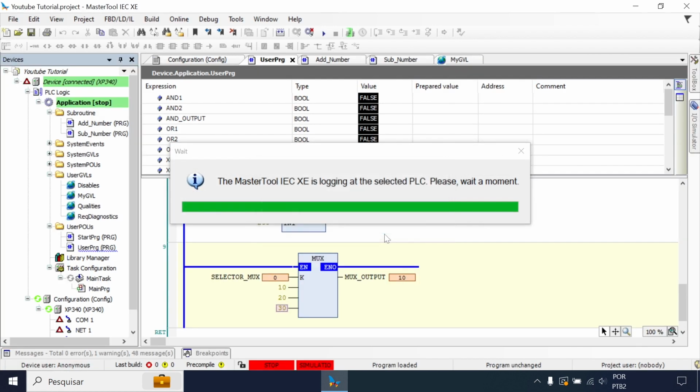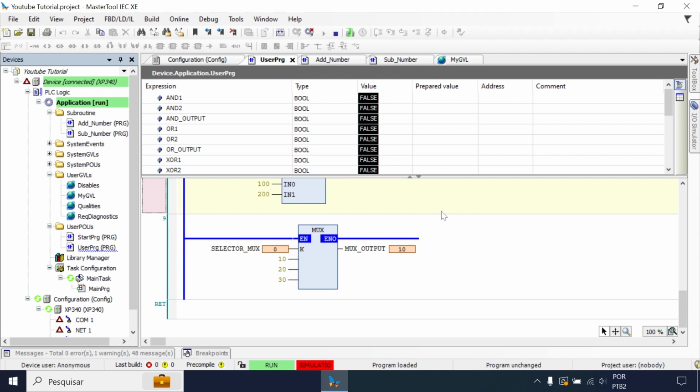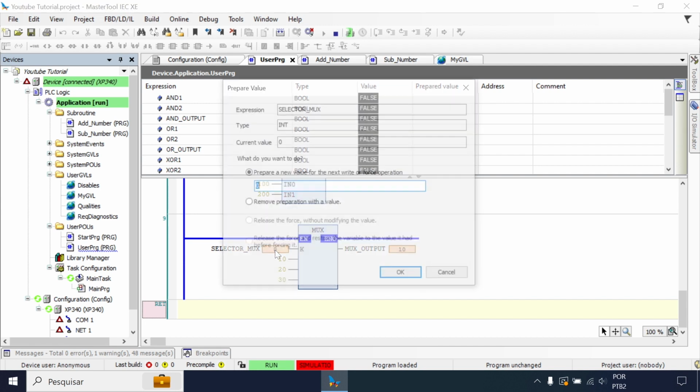Start the simulator. Okay, so here you can see the principal working of this block. So now my selector MUX is 0, and as it's 0, I am selecting the first input and assigning the value to my MUX output. So you can see the value 10 here.